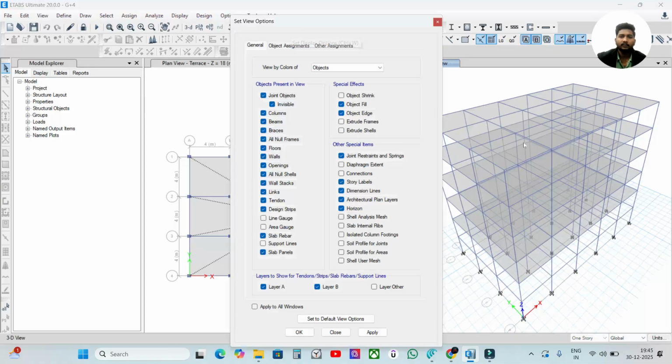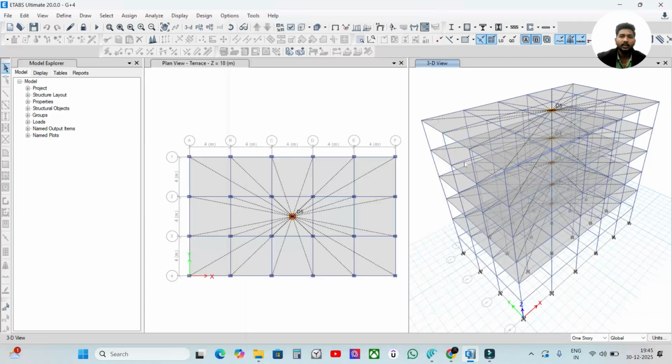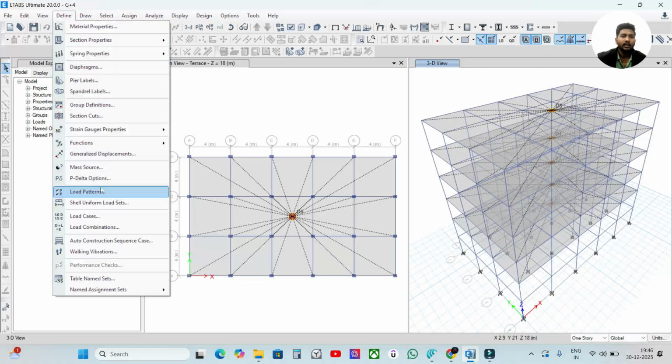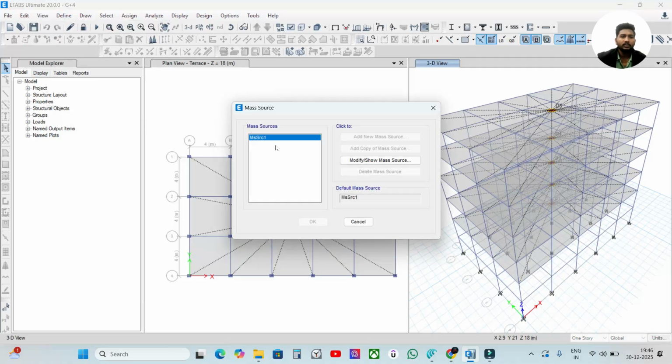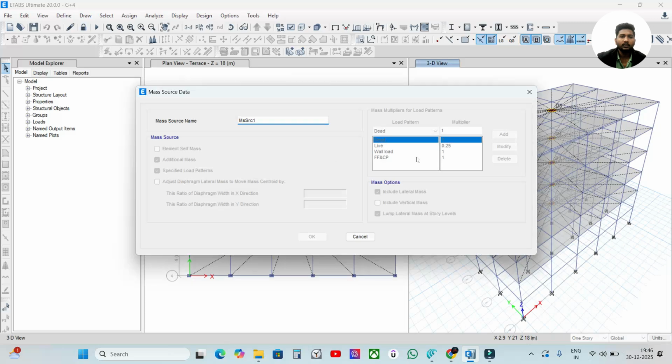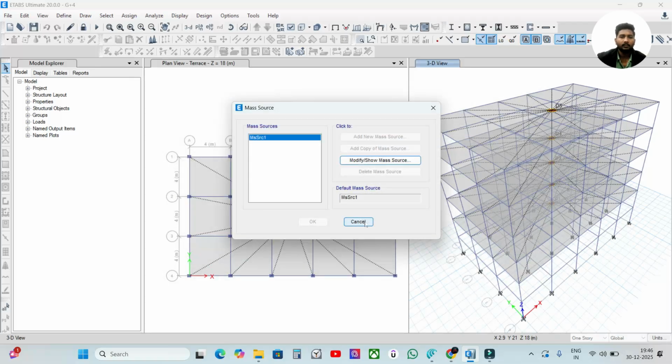Just to see whether the diaphragm is set here or not, just choose this diaphragm extent, just click on apply, and you can see that the diaphragm is set, and the mass source we have defined. To see the mass source, once again go to define. In it we have to choose the mass source, just modify show mass source, and you can see that this much part we have added. Dead is 1, live is 0.25, wall is 1, floor finish and ceiling plaster is 1. Like this way we add the mass source.